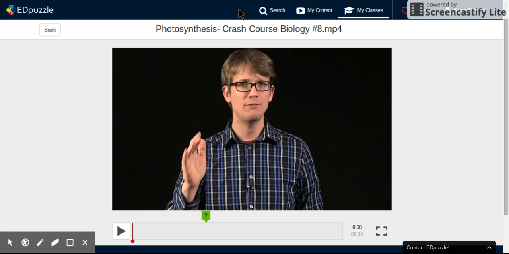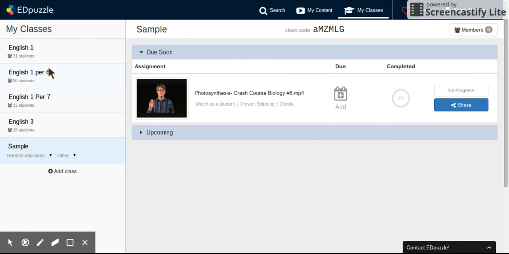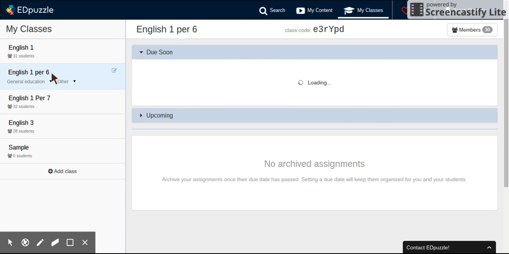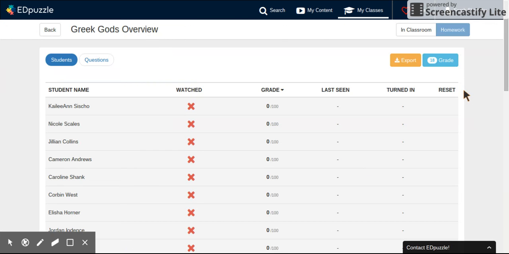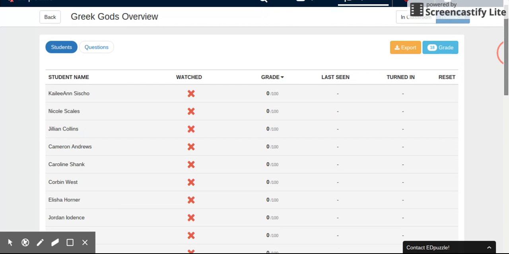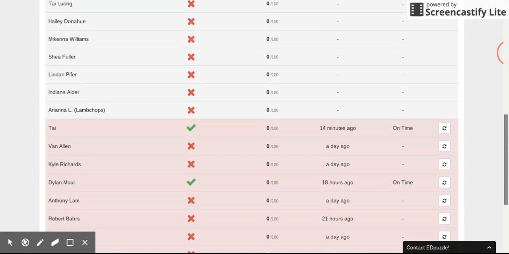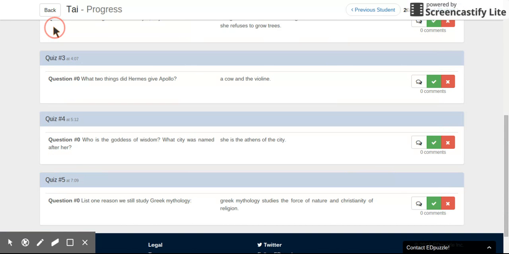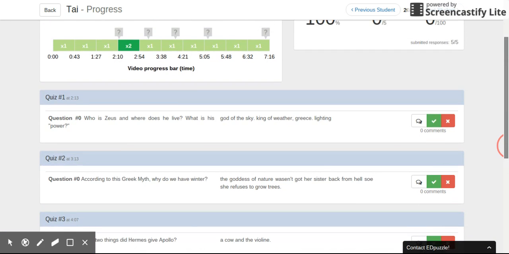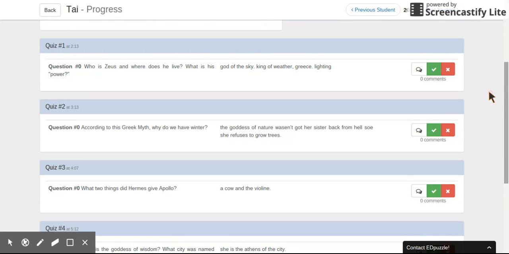So to go back here, I'm going to go into my classes that have already done some of this. And here my 6th period is 17% complete. I want to check their progress. So I can scroll here and see which kids have completed it and which kids haven't. I can click on them individually to see their individual answers and progress.